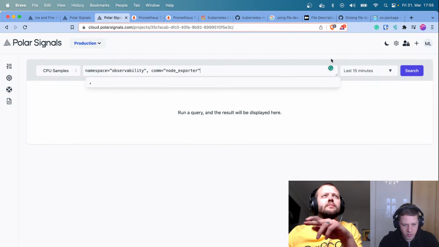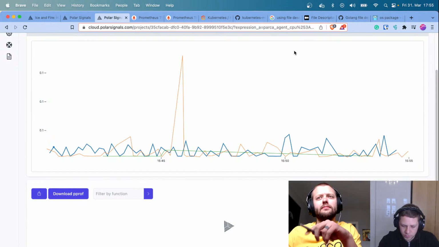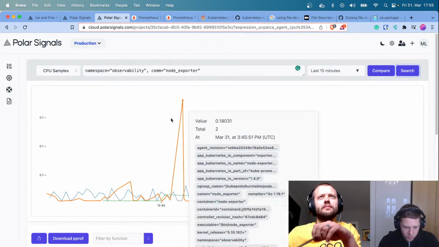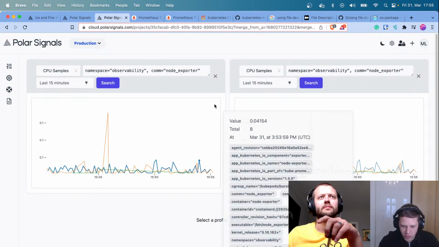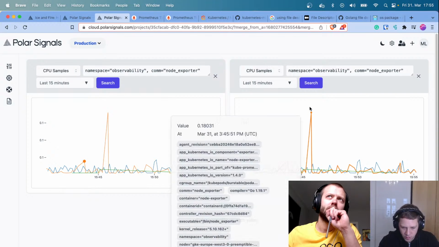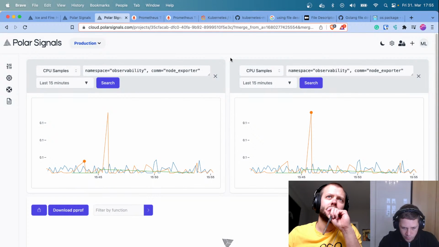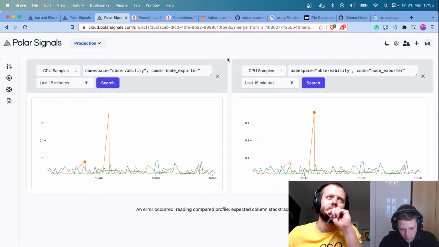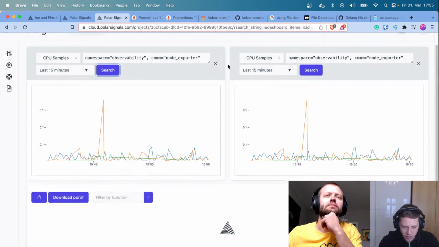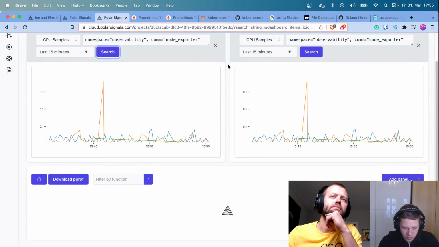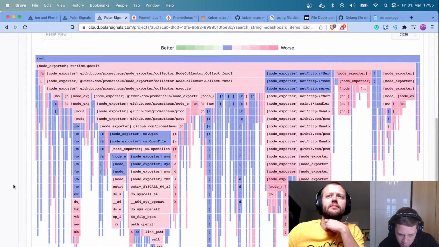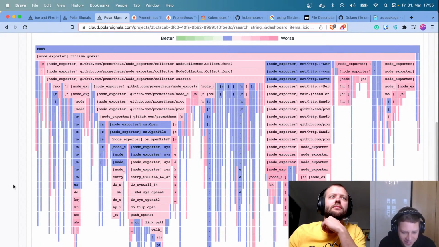CPU samples. Okay, so at least we get that one. Let's check out the spike. So let's use this one and this one. Something about the comparing modes isn't working quite well, as it seems. Okay, there we go. Now it worked.